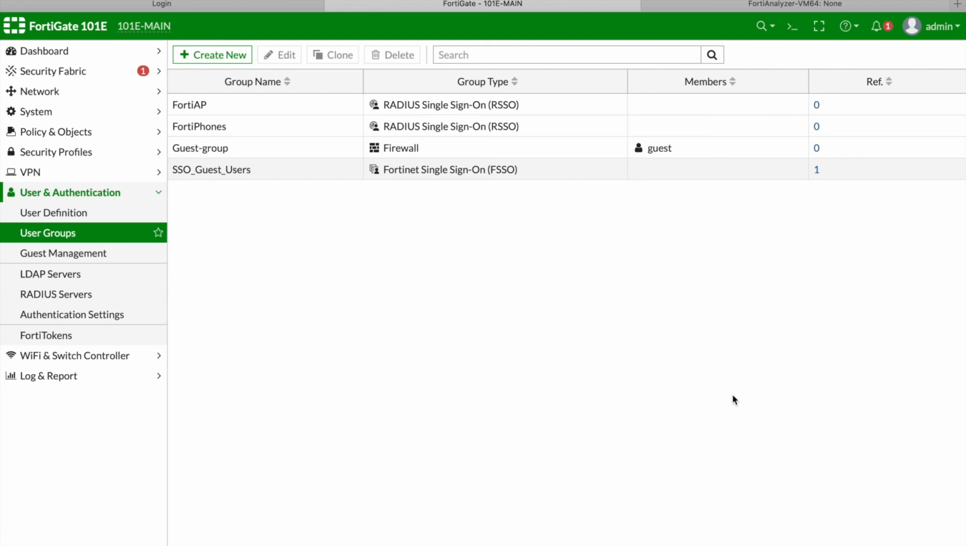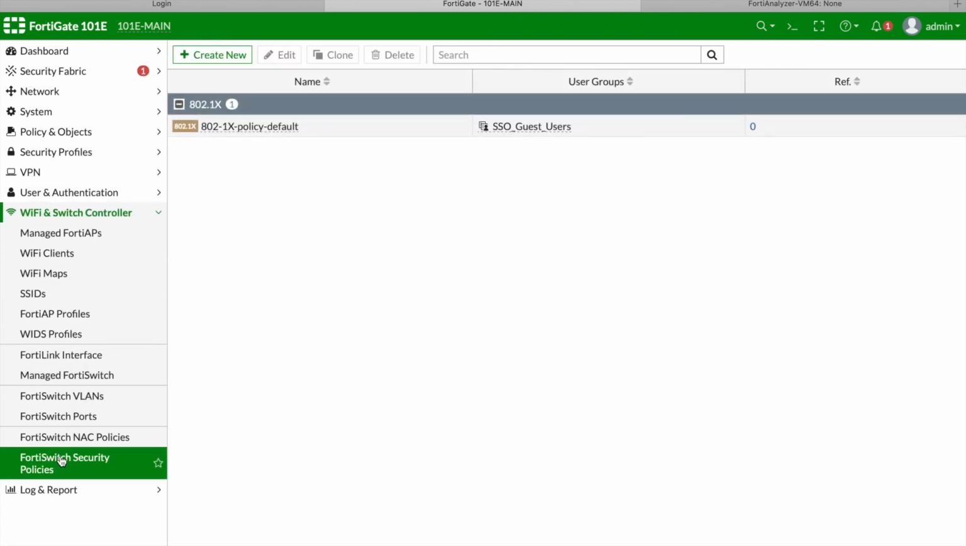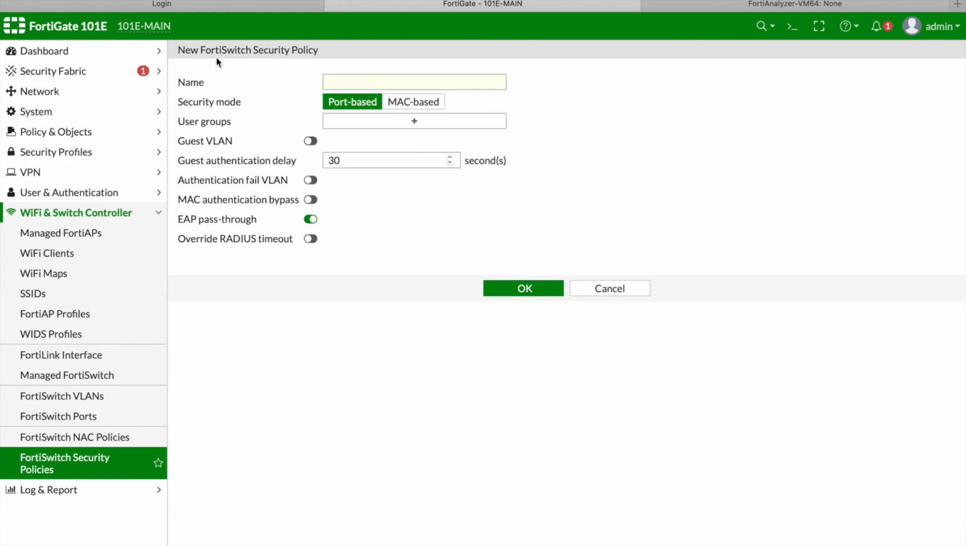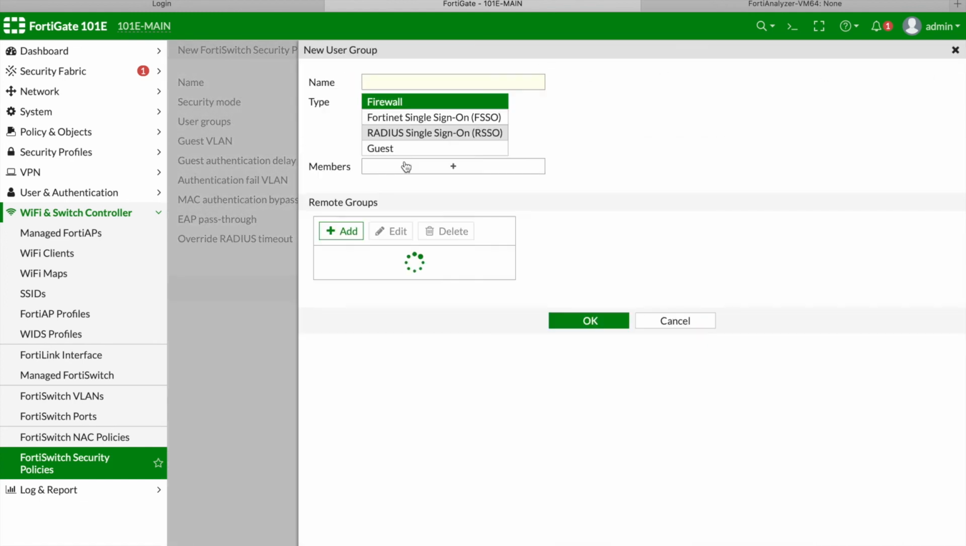The last step is to create our FortiSwitch security policy and to assign that policy to our FortiSwitch ports. So I'll navigate over to Wi-Fi and Switch Controller, FortiSwitch Security Policies, and I'm going to create a new policy. Call this policy Uniport. I'll make it MAC-based as the security mode, and I need to create a new user group that points to FortiAuthenticator. So I can create a new group right here.